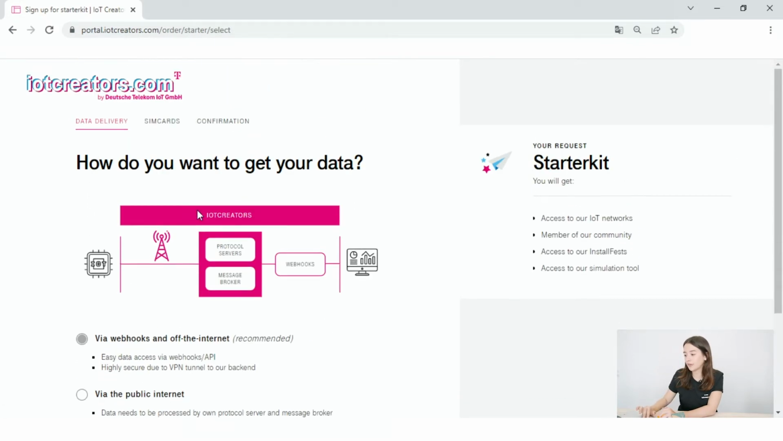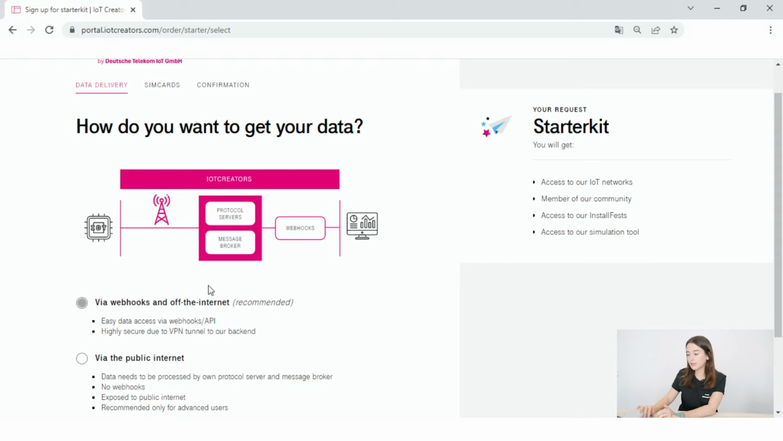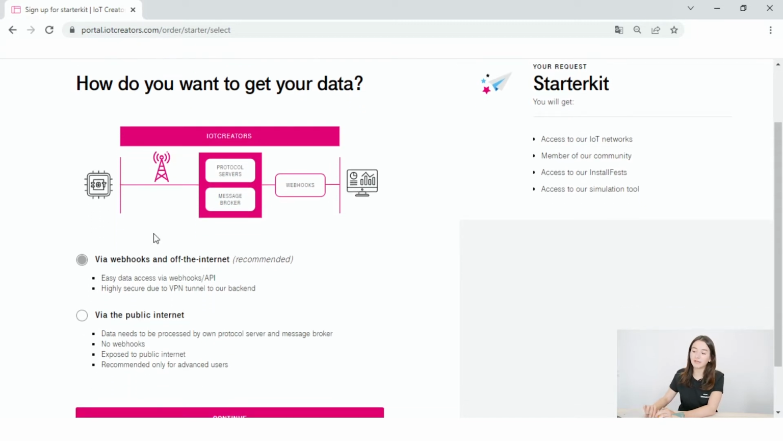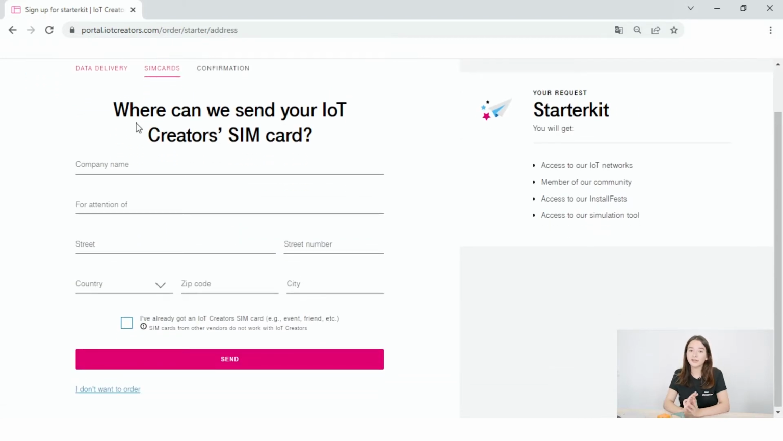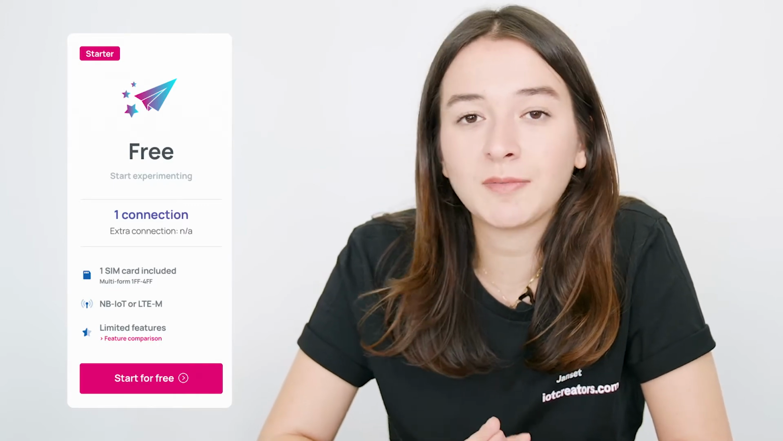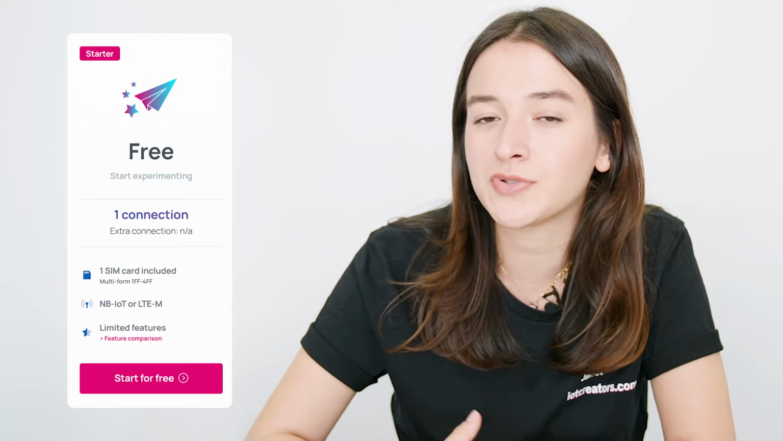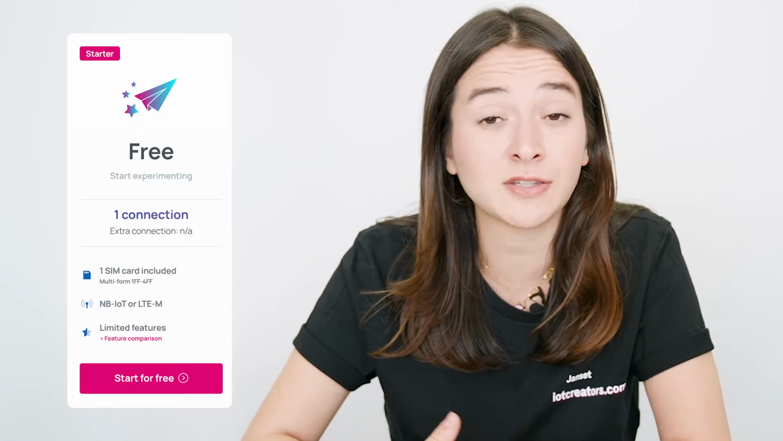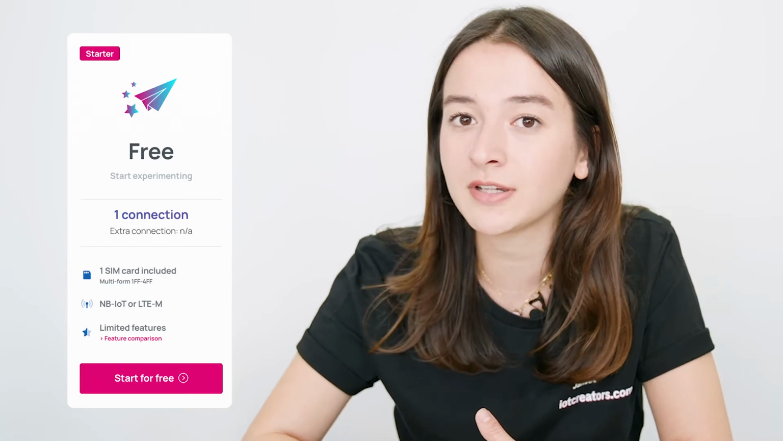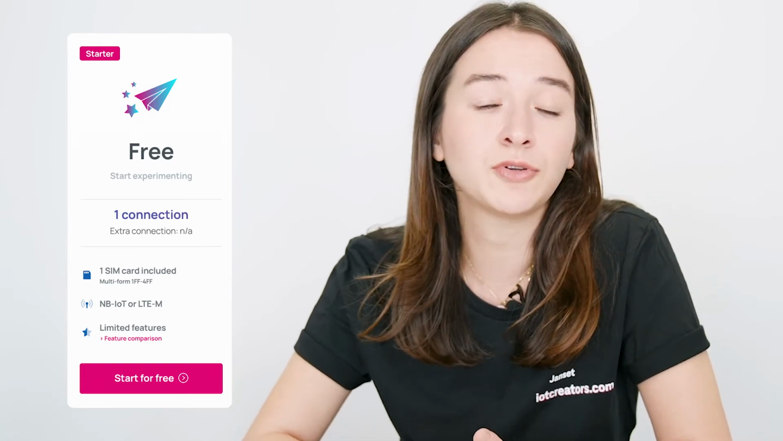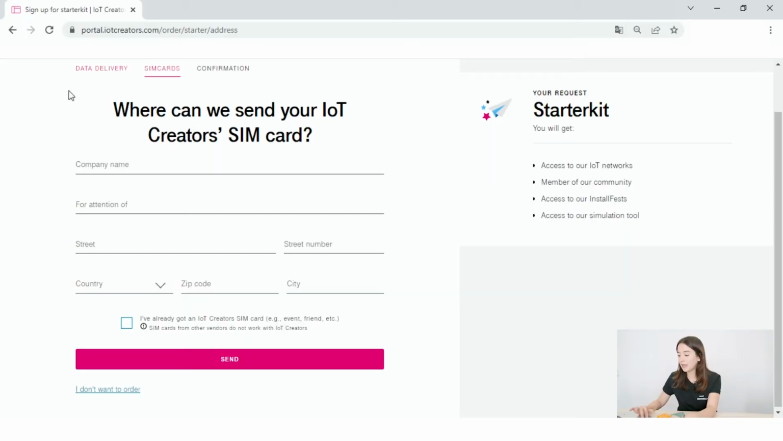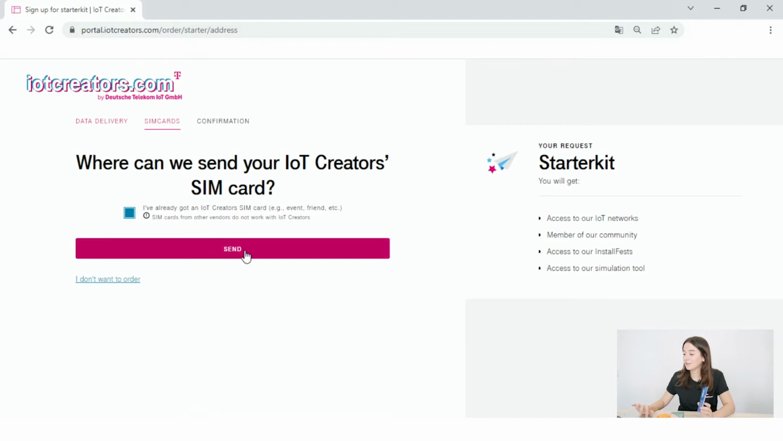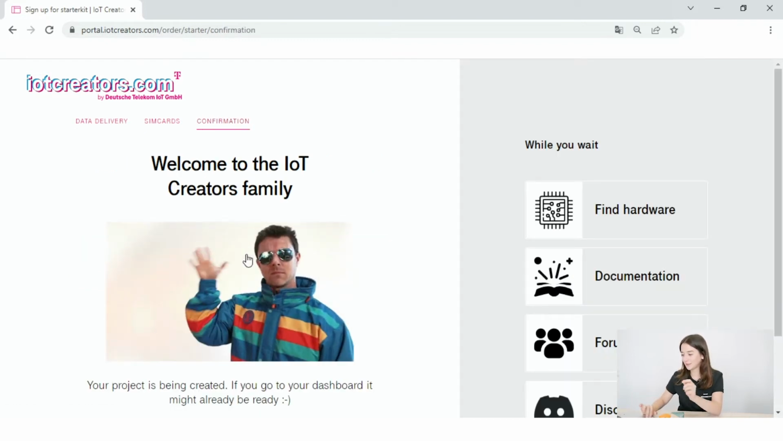And here are different options for getting your data. You can get your data via webhooks and off the internet or via the public internet. But today we will use webhooks and we will get our data off the internet. In the IoTCreators platform, you can get a SIM card for free wherever you are in the world. It is a very good opportunity if you want to test if you have an IoT network, for example, a narrowband IoT network in your location. You can just order a SIM card for free and test it for your solution, and then you can proceed with higher amounts of SIM cards. But today I already got an IoTCreators SIM card because I have one here. And I will proceed with creating my project.